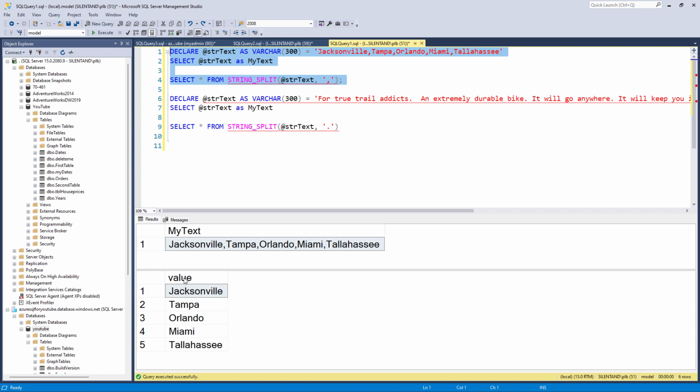Now notice that the column's name is value. If you want to change that, then you'd have to use an alias. So select value as the result, for instance. If I run that, then we now have my result being shown as a column called the result. But initially, it will be called value.